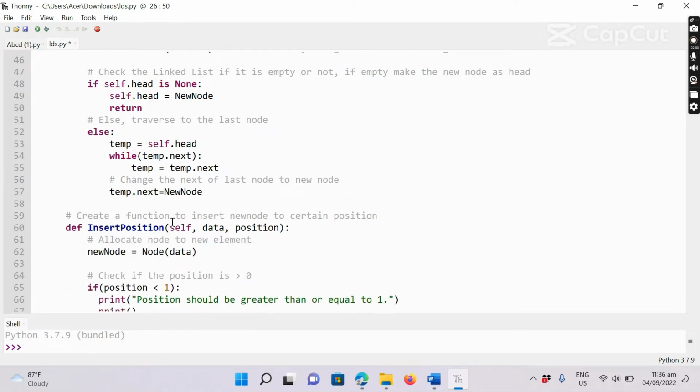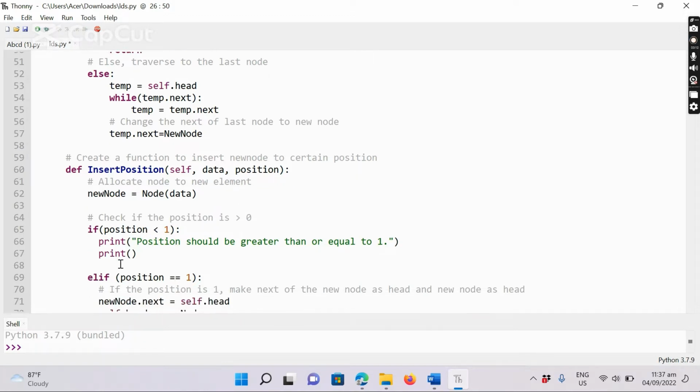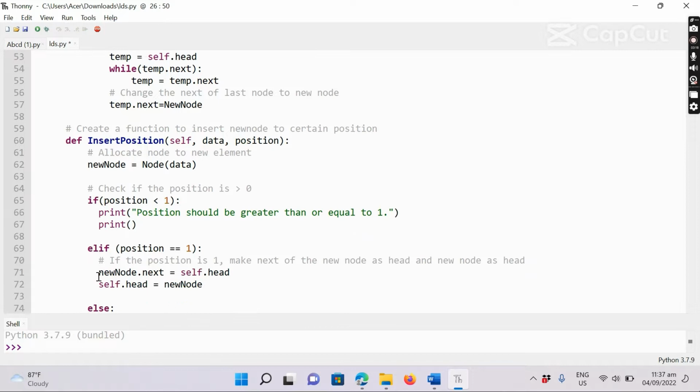Next, create a function to insert a new node at a certain position with three variables, self, data, and position. Allocate the new node for the new element. Check if the position is greater than 0. If the position is less than 1, then print that position should be greater than or equal to 1. Else, if the position is equal to 1, make the next of the new node the head and the new node the head.